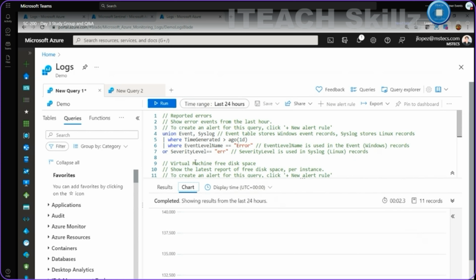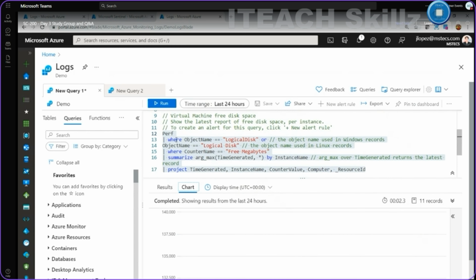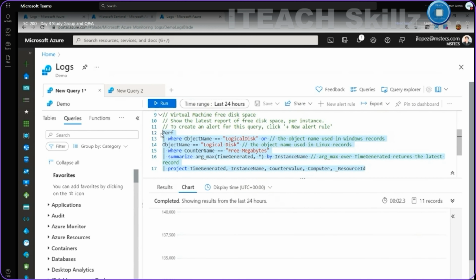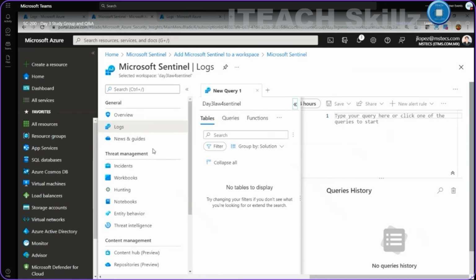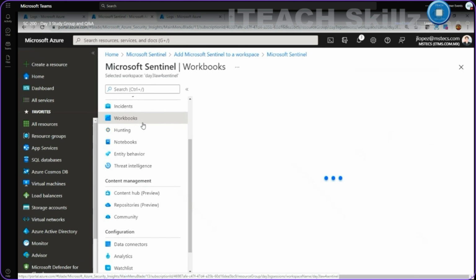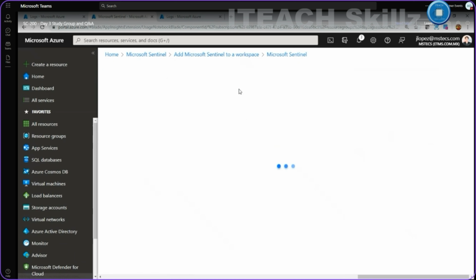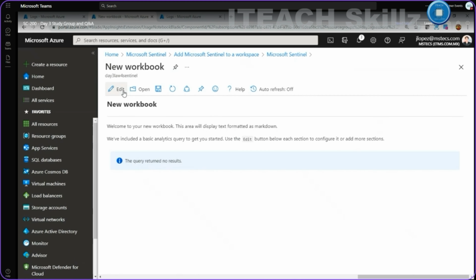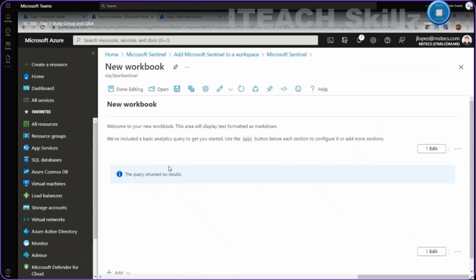Or if I would like to use the output of this query in my workbook, I can copy from here and return to my workbook, or to my Sentinel service and my workbook's context, creating a new one. And in my section, by clicking on edit, I can start: okay, I would like to display the available free space, and I want to see it on a frequency. As every day I'm adding new content to my virtual machines or to my data disk, I would like to see in real time the available storage space or the storage space consumed from the volumes.